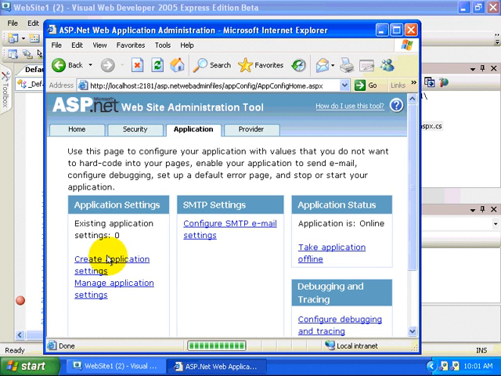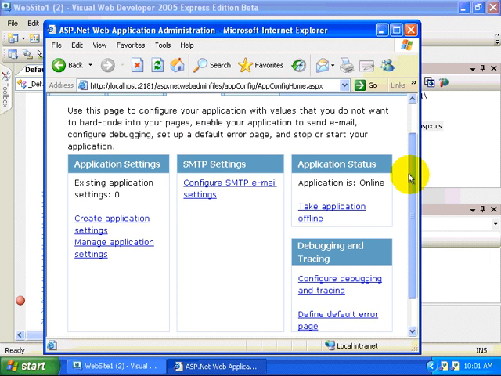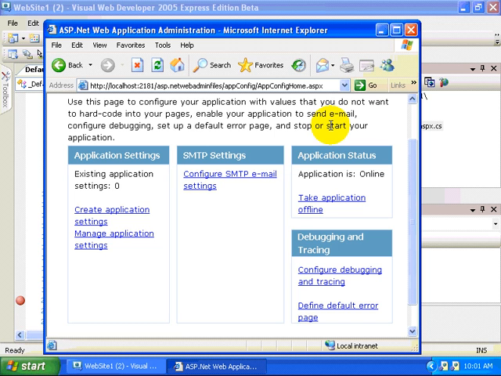Let's click on Application Configuration. Notice that we are now on the Application tab of our website administration tools, and I can see all the various things that I can set for my application. I can create application settings. So instead of hard coding strings, I can save them in a friendly XML file and use this friendly little web interface to do that.